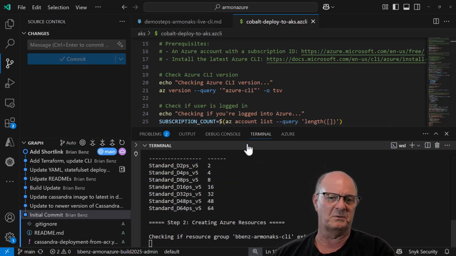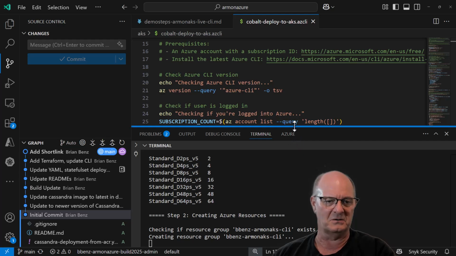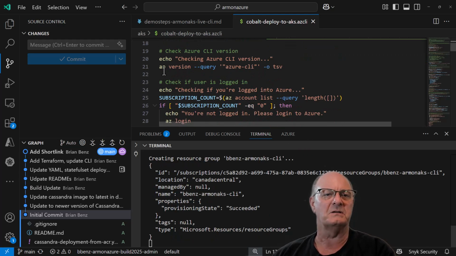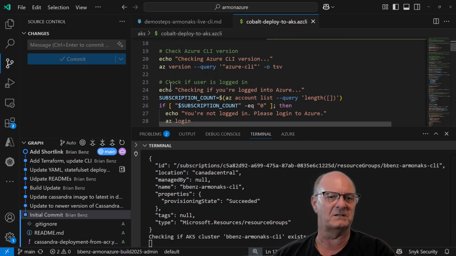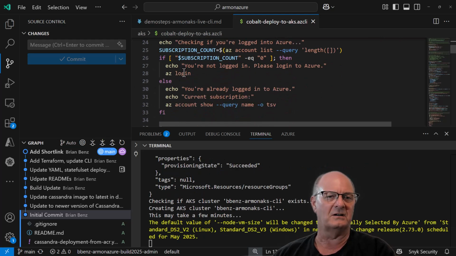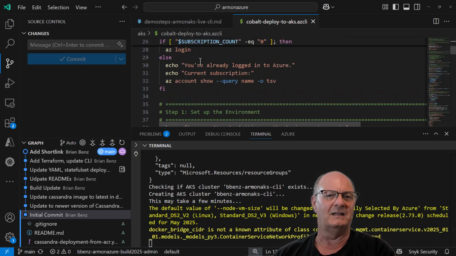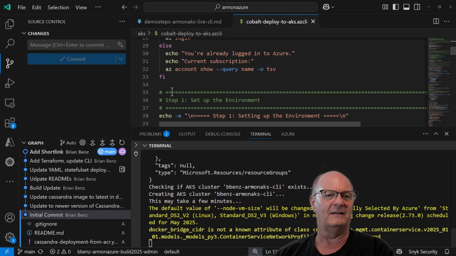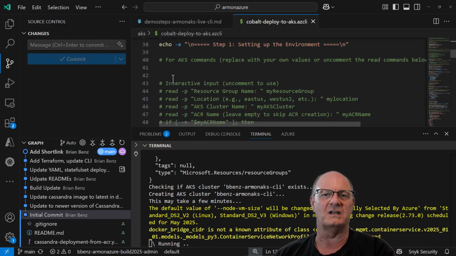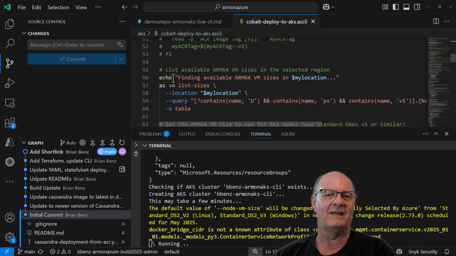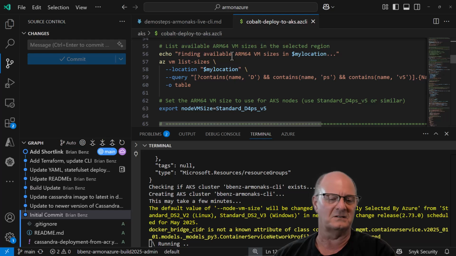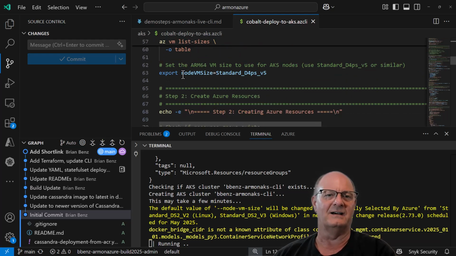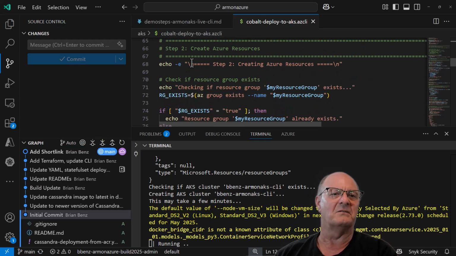But other than that, everything's pretty much live as it's being shown here. So the first thing we do is just check the CLI version to make sure it's okay. Make sure that we're logged into Azure. And then we're already logged in. And it's checking the environment for us and looking for the ARM64 VM sizes. It found some. Good news. And the node size we're going to use is already set up.